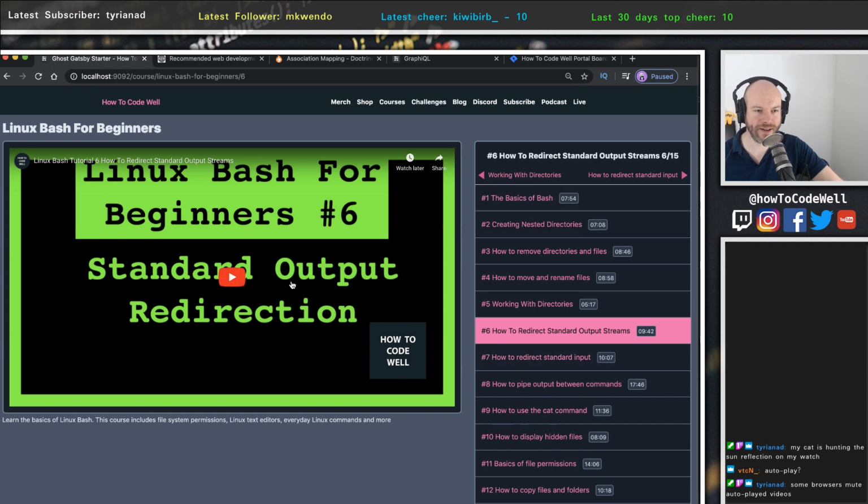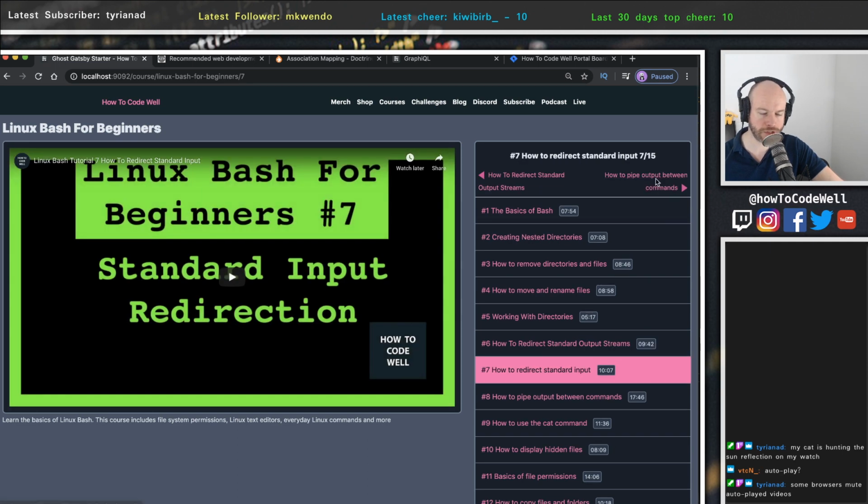So that's an extra click. So what you could do is have a button that says enable autoplay, save that into local storage, and then pull that out every time you click next. So if autoplay is enabled, then you try and autoplay it. Tyranid has said some browsers mute autoplayed videos. Do they? Okay, I'll have to take that into consideration.